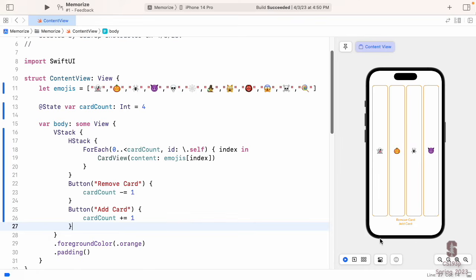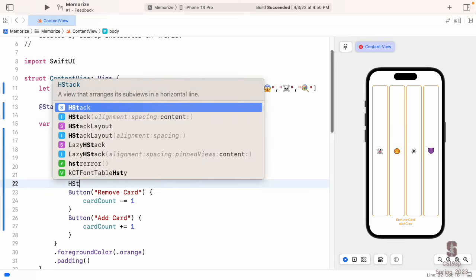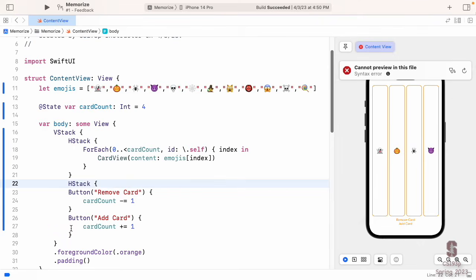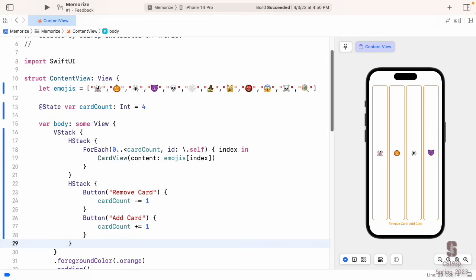I didn't break anything. I can still remove cards and add cards, but maybe I prefer to have these two things be side by side, remove card and add card. How would I do that? Again, I'll just throw an H stack right here. Stack those two buttons horizontally. There we go. Remove card, add card.